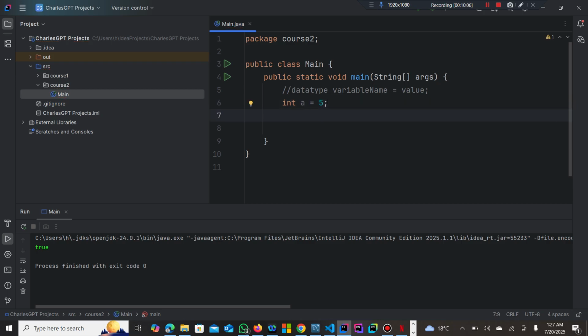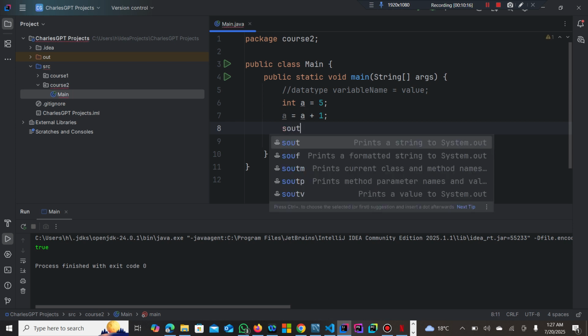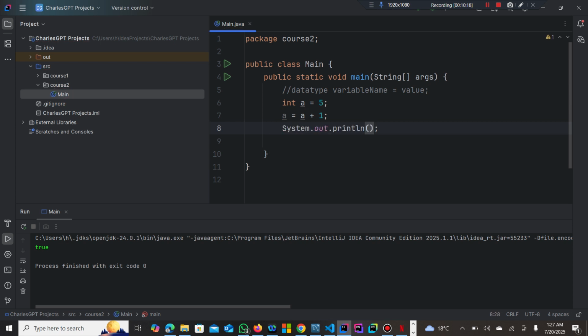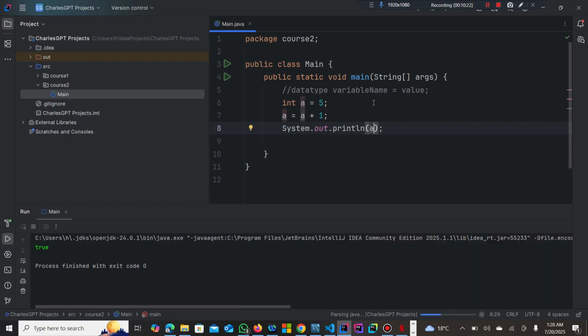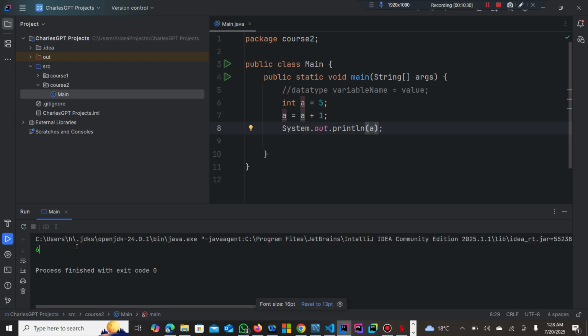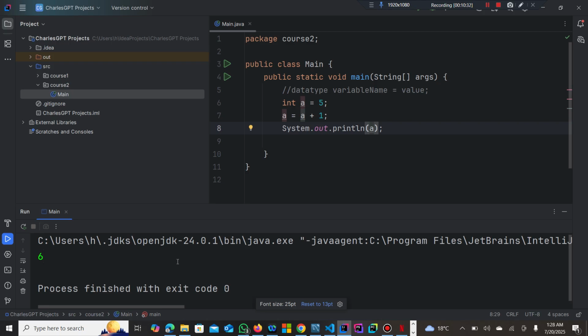Let's say we can do a equals a plus 1. If we print out a, what do you think is the answer? Okay, let me print it out. Hold on. a, so the answer is 6. a equals a plus 1, so the answer is 6. You can see it right here.